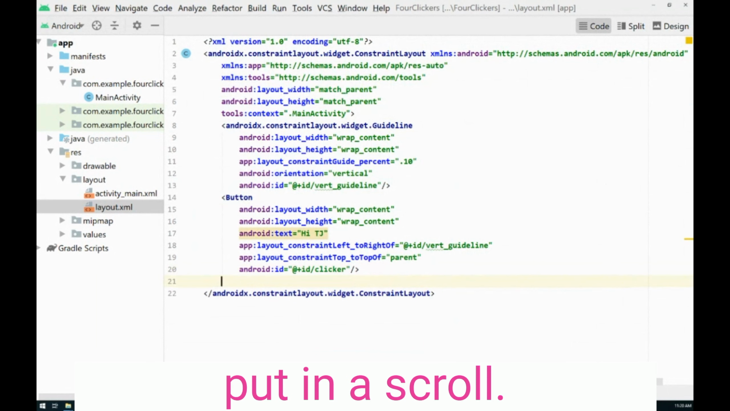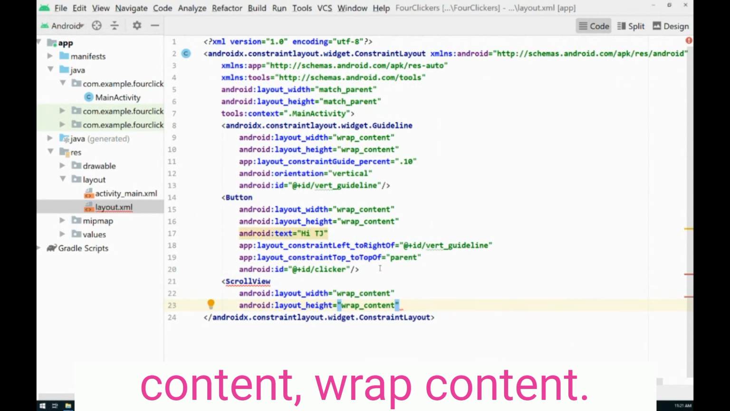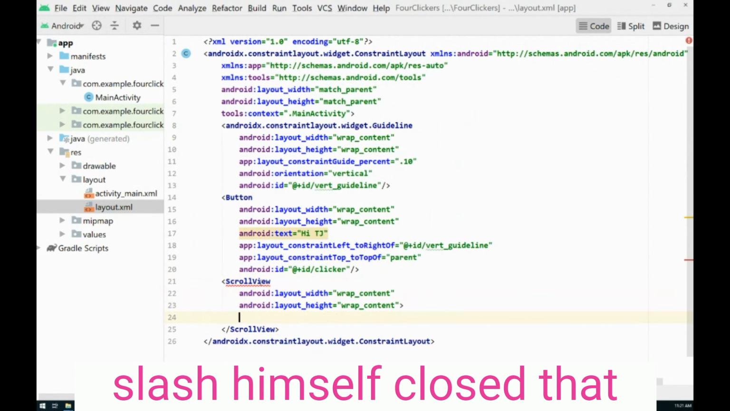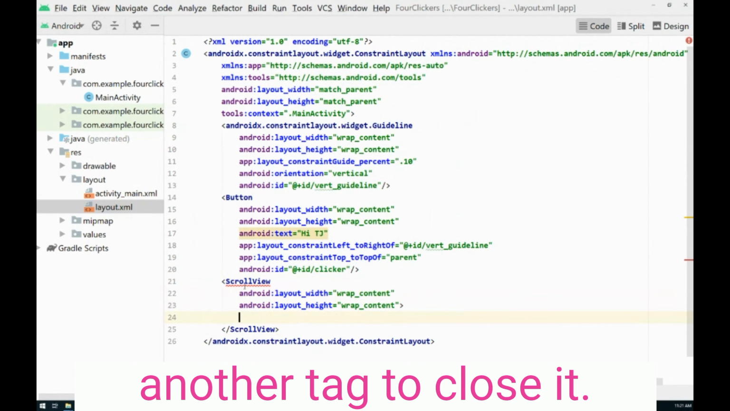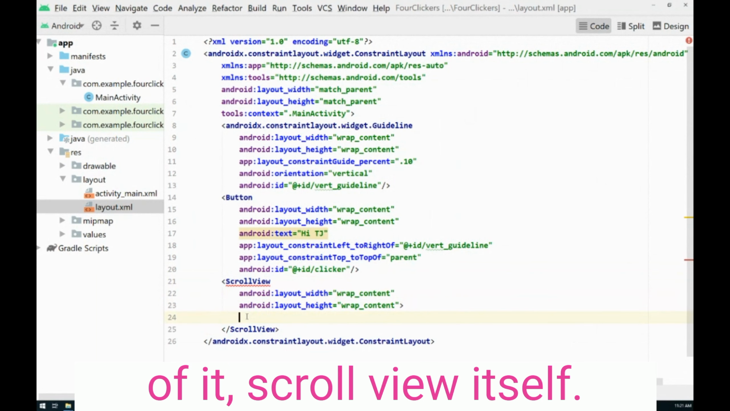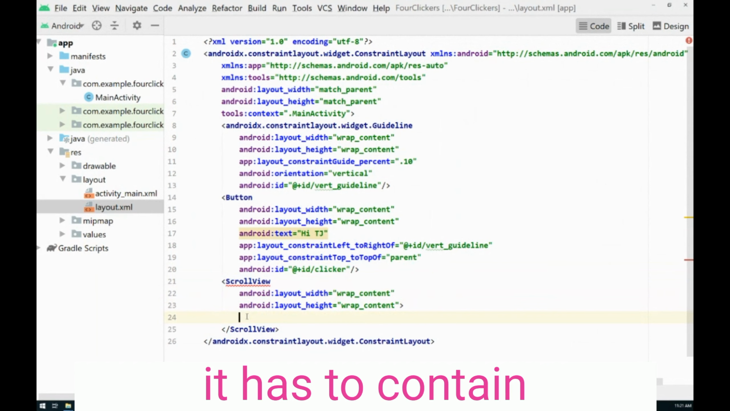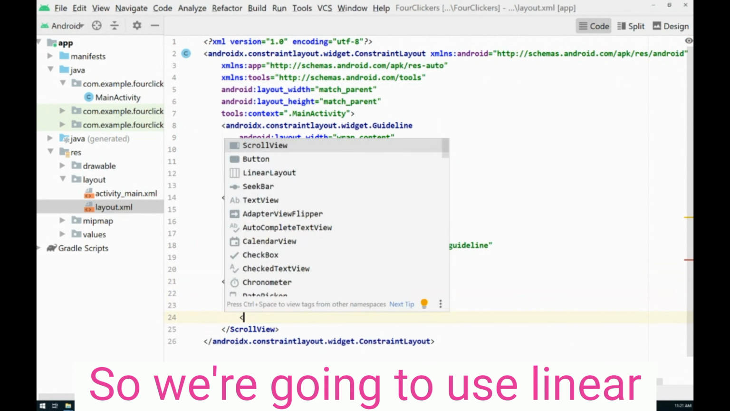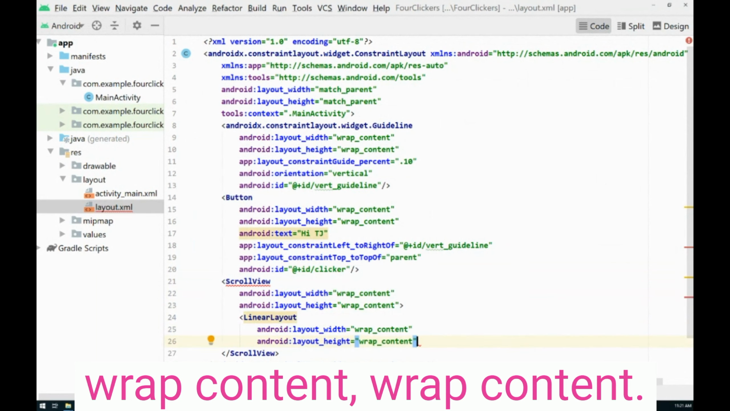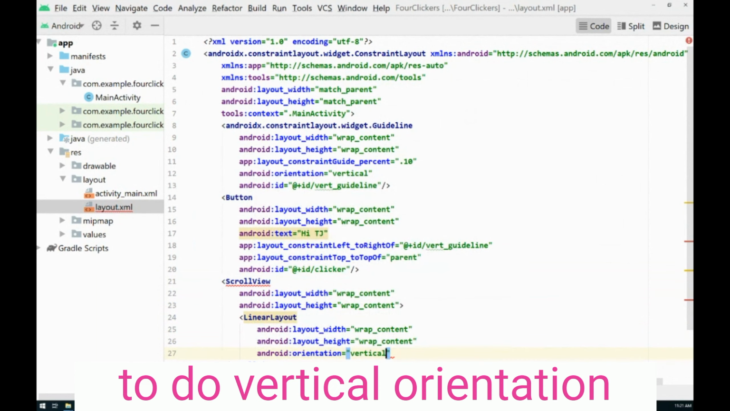Okay. Next, we want to put in a scroll view. Wrap content, wrap content. And notice I'm going to close the brackets so that instead of using a slash and self-closing that tag, I'm going to make another tag to close it. Now we can put what we want scrolling inside of it. Scroll view itself can't be displayed. It has to contain some layout format. So we're going to use linear layout because it's nice and simple, very popular. Wrap content, wrap content. And again, we have to decide its orientation. So in this case, we're going to do vertical orientation.